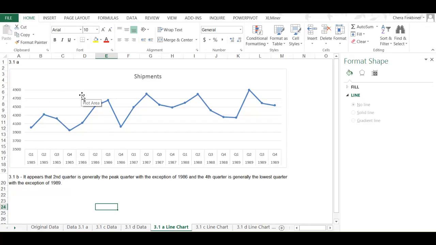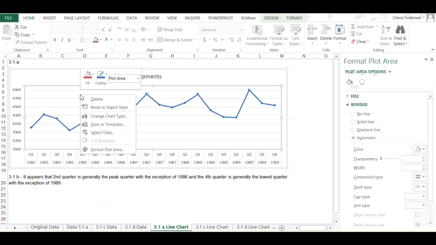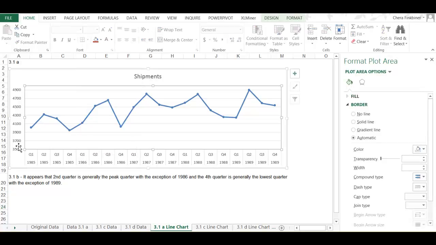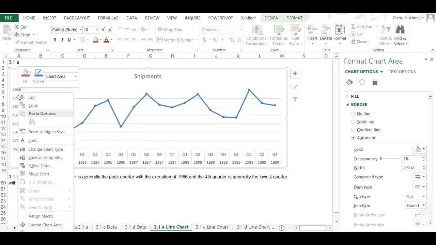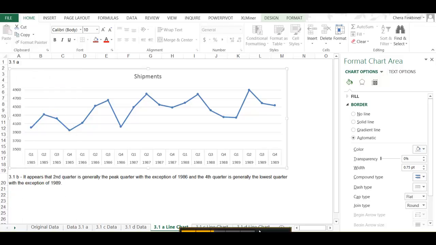So I right-clicked on the area and highlighted the x-axis and chose Format. Sorry, I had to move my thing out of the way.